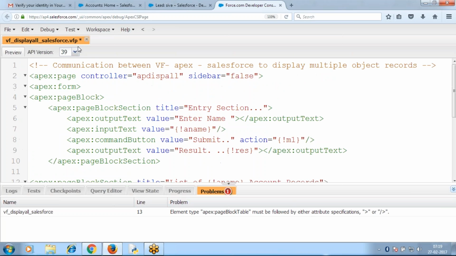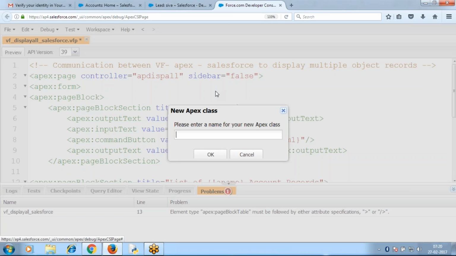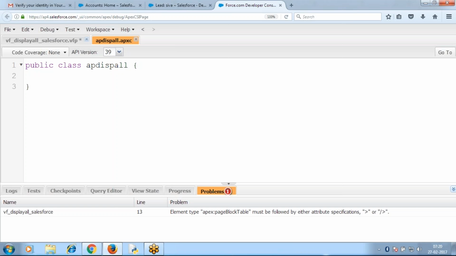Now go to Apex class. File, new Apex class. APDisp all. First one: I'm passing the value from outside the Apex method. So you write public string a name with set and get. Property with set and get.